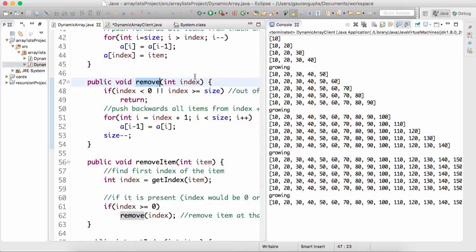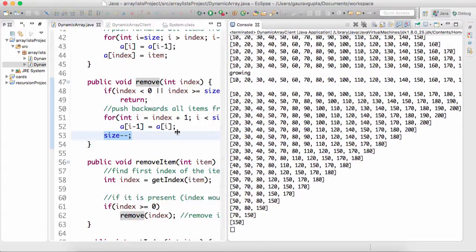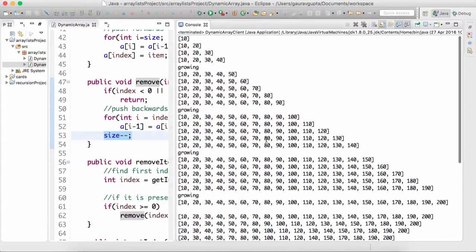Now how you do that is when you try to remove an item, all items after that need to be pushed to the front by 1 space. So from the next index onwards to the end of the array, each item goes 1 place back. Since we've removed an item, we decrease the size by 1. So we run this again, and you can see I'm removing a random item from the array every time.